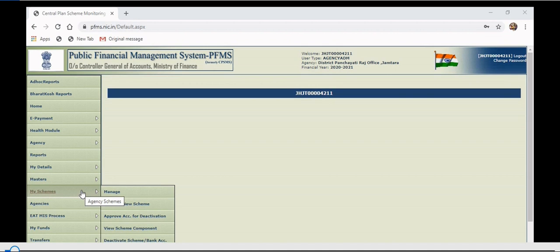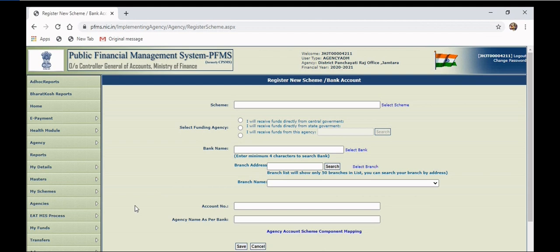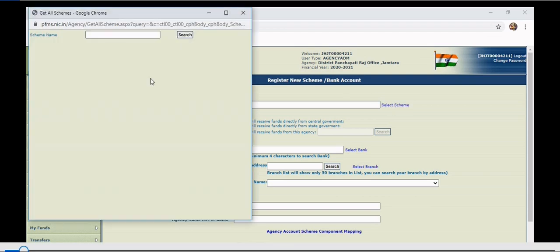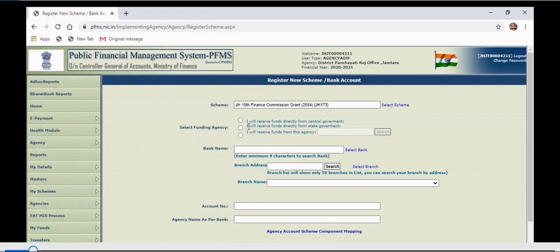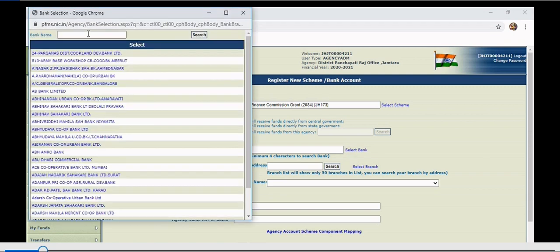So first of all, you have to log in from your district RID, and from there you will go to My Schemes and then click on Register New Scheme. Once you click on Register New Scheme, you'll have to select the scheme. The scheme code for 15 Finance of state is JH173. Then you have to click on I'll receive fund from state government.